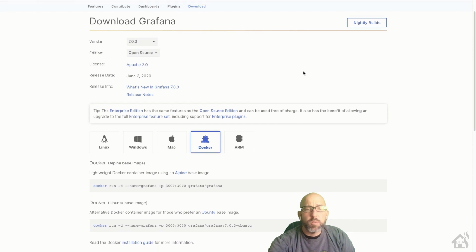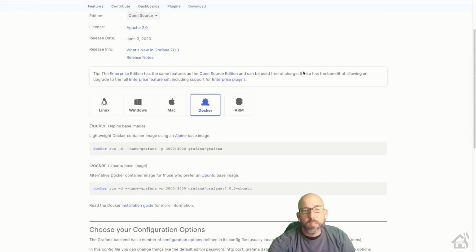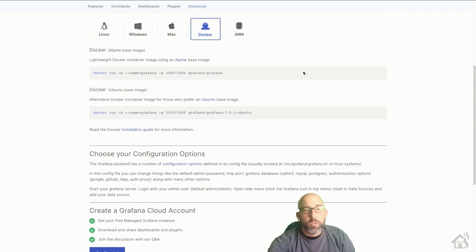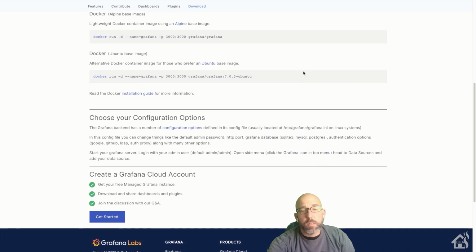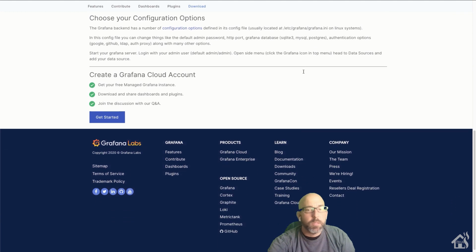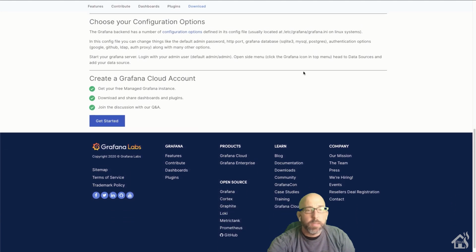This one should go pretty smoothly as well. It's fairly simple. We're going to be installing Grafana in a Docker container. There are certainly other ways to install it, so you can check out the links I'll have in the description below if you prefer to install it in a different format.